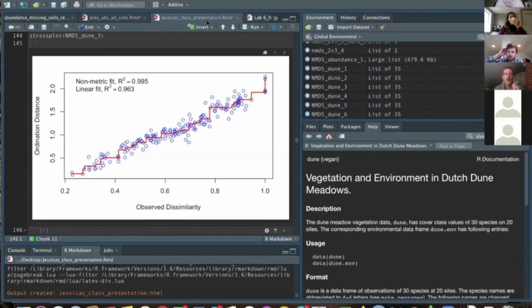Hey, can I ask a quick question about that? Yeah. So the Euclidean distance that we're using here is the Euclidean distance between those points on the NMDS plot, right? It's not, is that right? Yeah, exactly. So the y-axis, that's the Euclidean distance on our NMDS. And the x-axis is that 30-dimensional Bray-Curtis distance, but ranked, right? So it's not that absolute distance, it's that ranked distance.